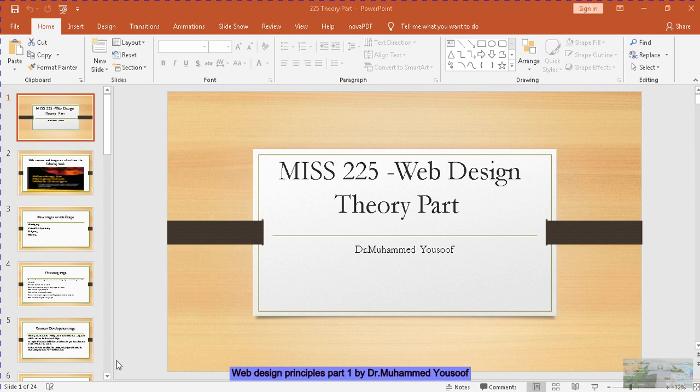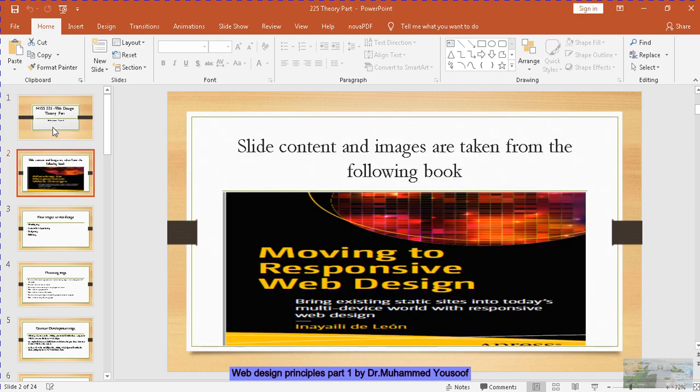So if you are going to see that, the first part is that we are going to talk about the book which we have referred to, which is mentioned in your syllabi. Moving to responsive web design. The materials that are going to be discussed here are made from this particular web book, which is available on the university e-library website. Okay.